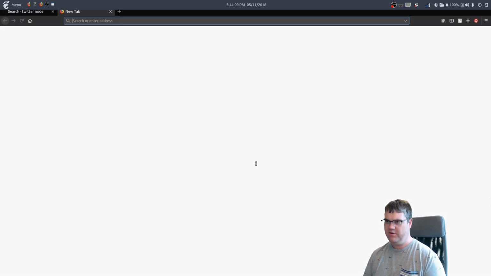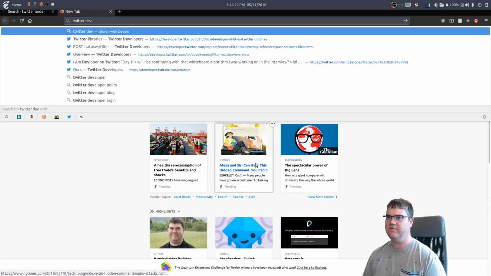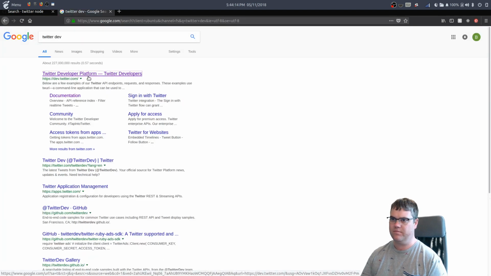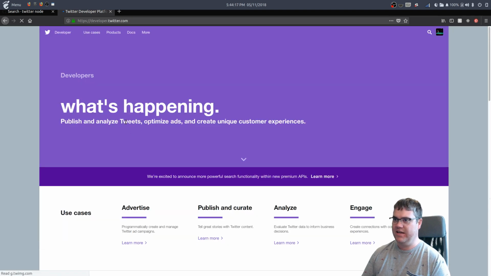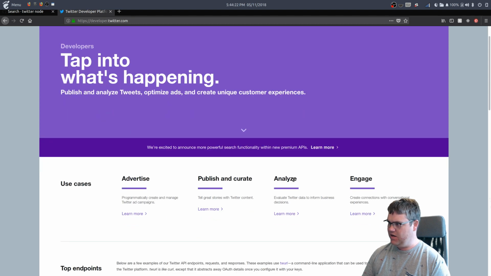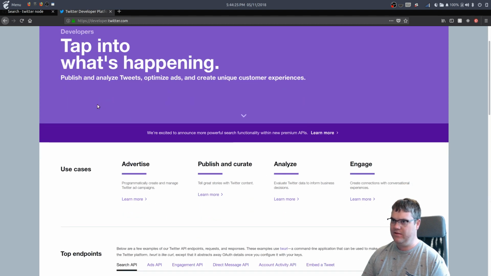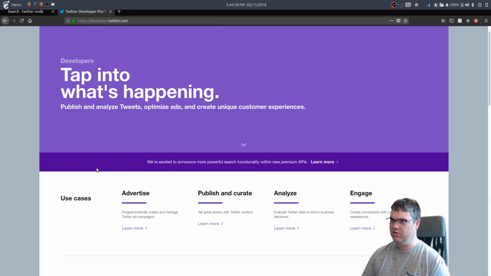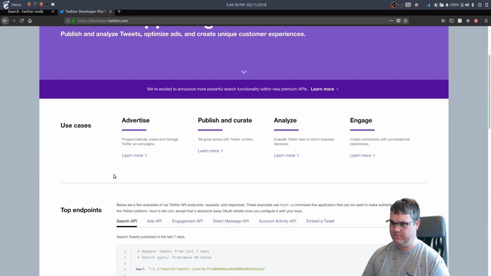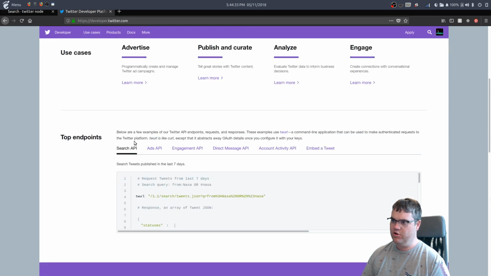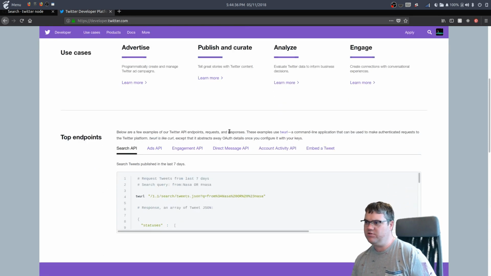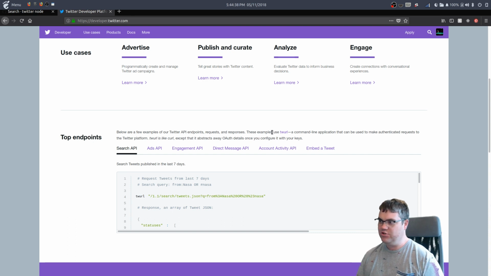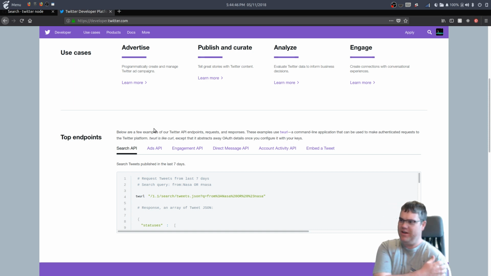Maybe I should just go take a look at Twitter dev. It's possible that none of them are updated anymore because I think they just changed this. Okay, so I just want to get a few examples of Twitter API endpoints, requests and responses. These examples use Twurl, a command line application that we use to make authenticated requests to the Twitter platform. Twurl is like curl, except that it abstracts away OAuth. Oh my gosh.